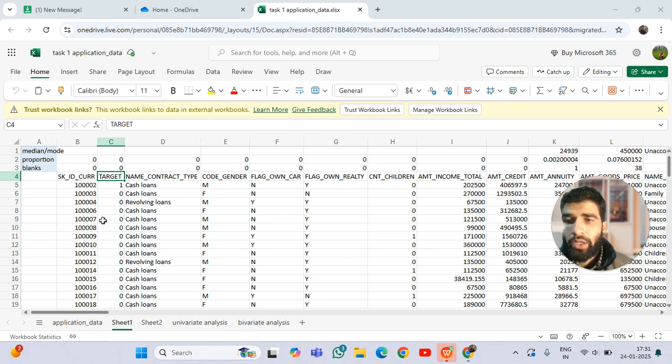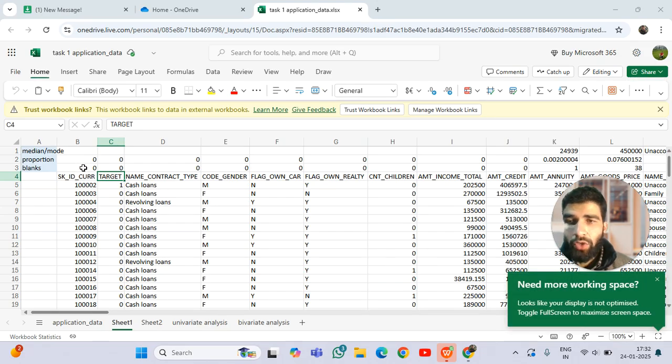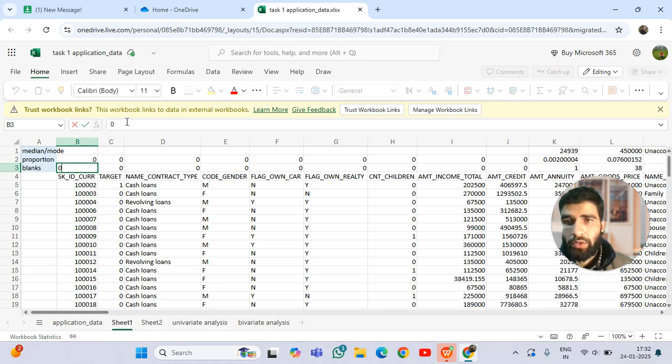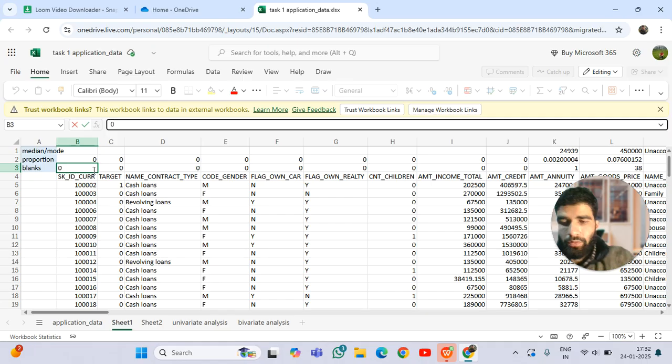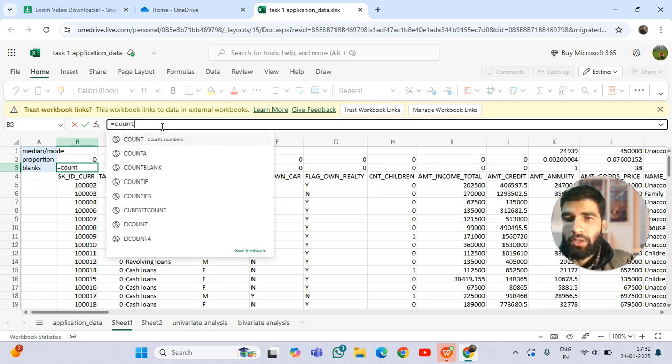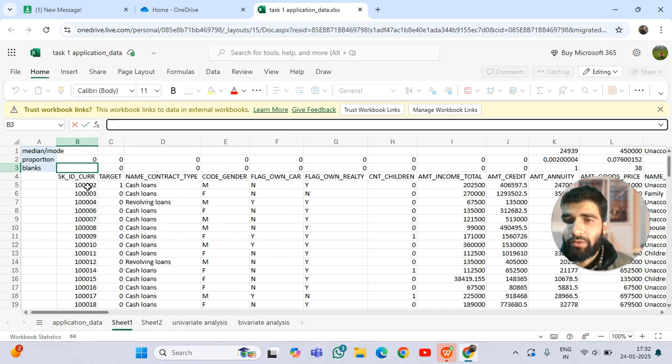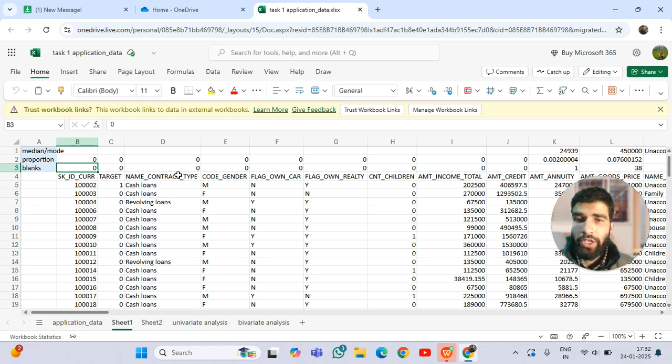How are we going to calculate the number of blanks in each column? By simply applying this formula, which I will be writing here, using the COUNTBLANK function. We select the array from B all the way down. After we have calculated the number of blanks for the first column, we will drag this in the forward direction to automatically calculate the blanks for the rest of the columns.